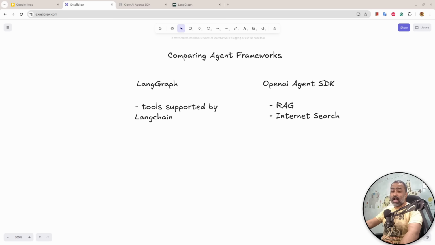Recently I have been working extensively on agent frameworks, and I have worked on two frameworks, LangGraph and OpenAI Agent SDK. So in this video we are going to compare both the frameworks and see the capabilities of both the frameworks, how the documentation is, how easy they are to use, and what different structures they are following. So let's get started.